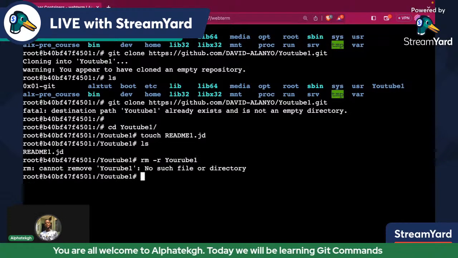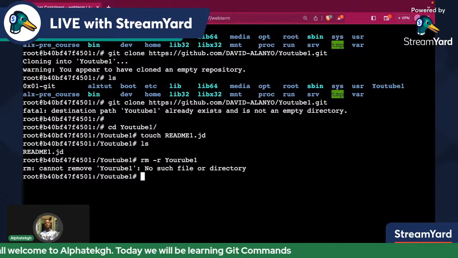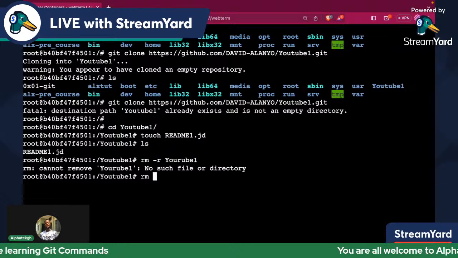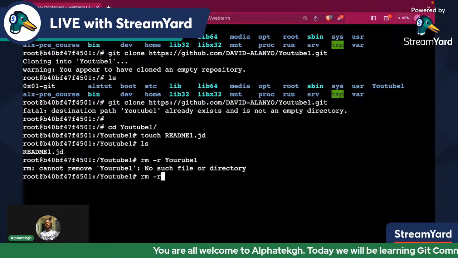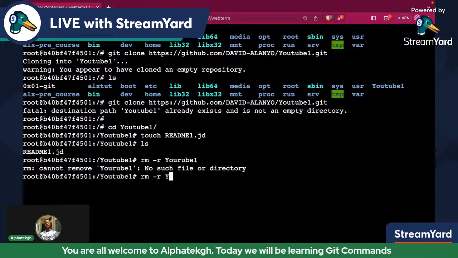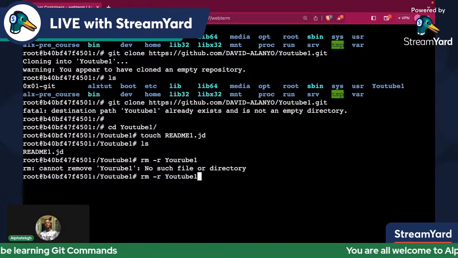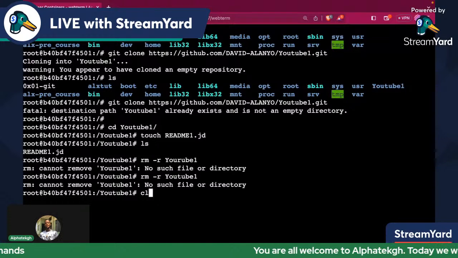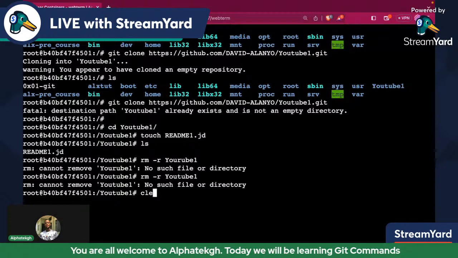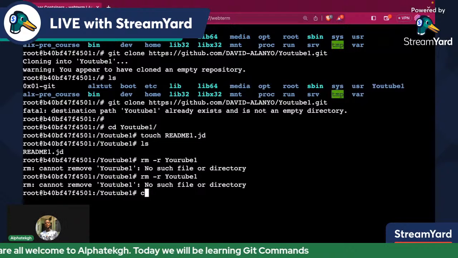The moment I press this, you can see that the name that was given was wrong. Kindly check that. Let me do it again. rm -r, then the same name, YouTube 1. When I press enter, it should be cleared. So why am I getting this error? People, why am I getting this error? Simply because there is no path that way.